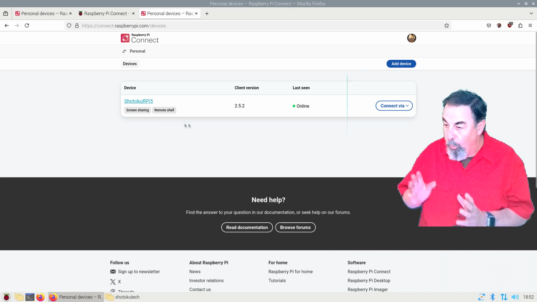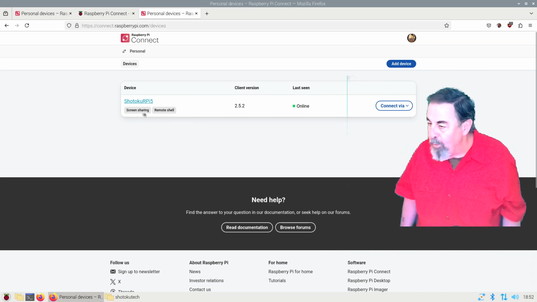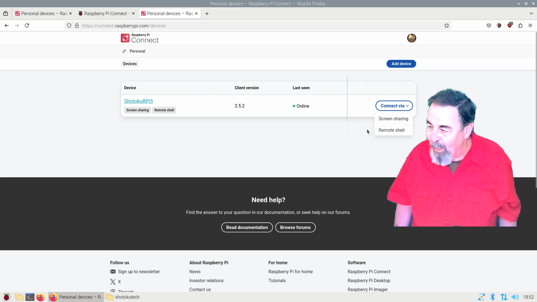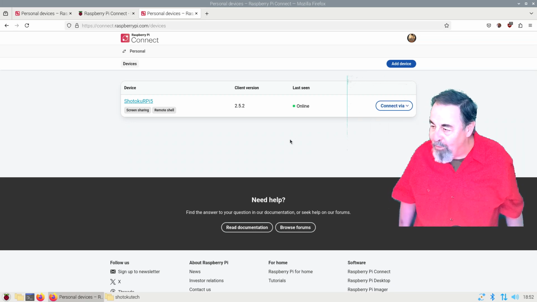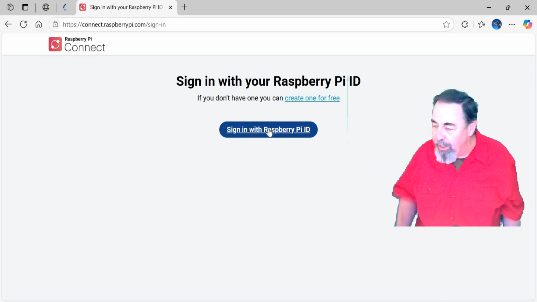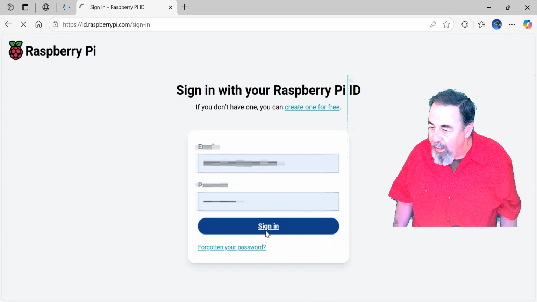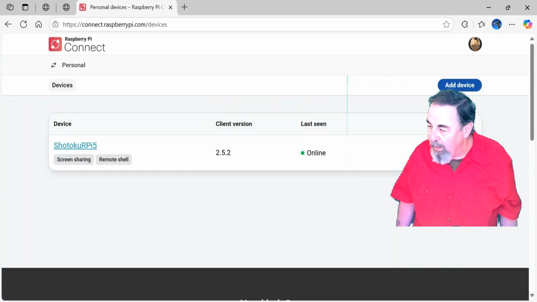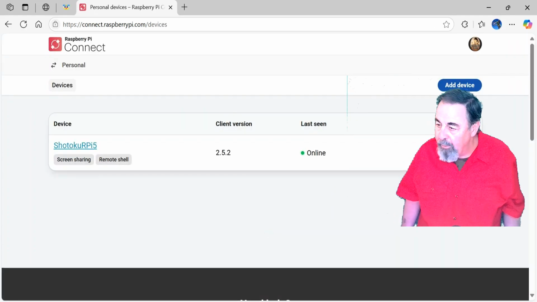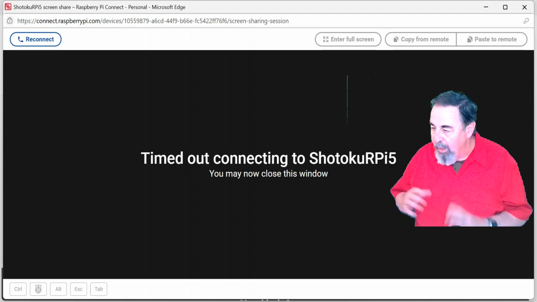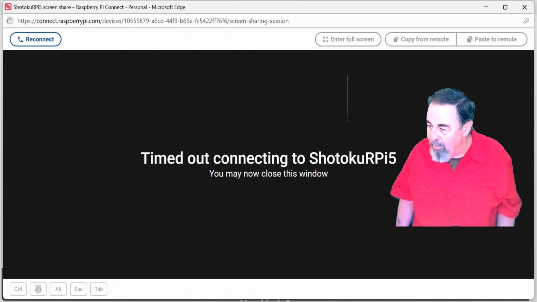And so you could have more than one of them here. You'll want to read up on how they're doing keeping the session alive and how they can wake up the remote device. So now I'm on my other machine across the room, signing in with my Raspberry Pi ID. Here's the console. I'm going to go ahead and try to connect via screen sharing there. Waiting for response from Shotoku RPi 5. Oh, and it timed out eventually. I kind of compressed some of this here, but it did time out eventually.